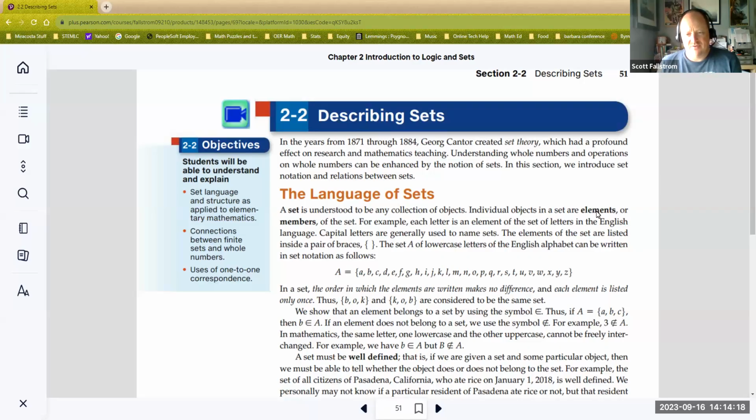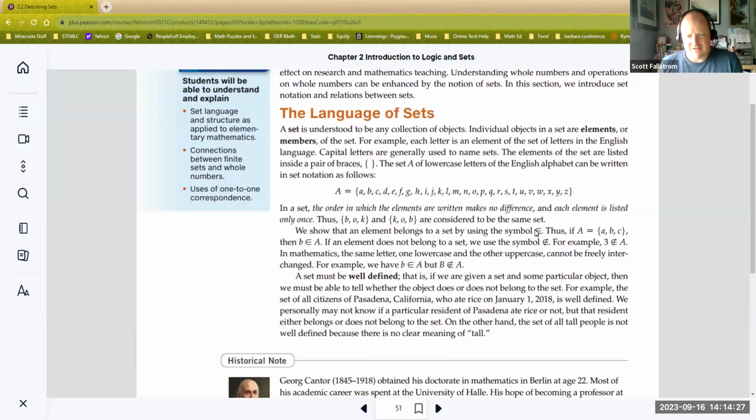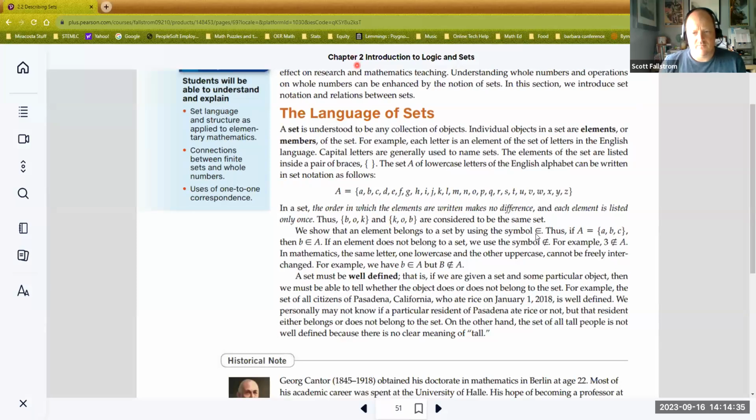A set is a collection of objects. Individual objects are called elements of the set. A set uses the little squiggly brackets, and we also use this symbol right here to represent an element. And let me get my little pointer so we can see where I'm looking at. There we go. So this symbol is the element of.